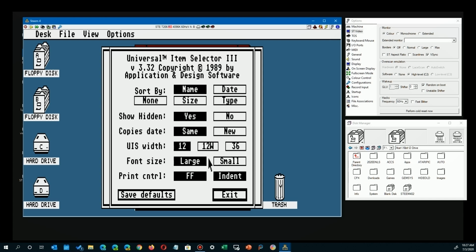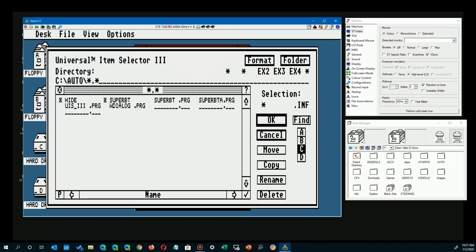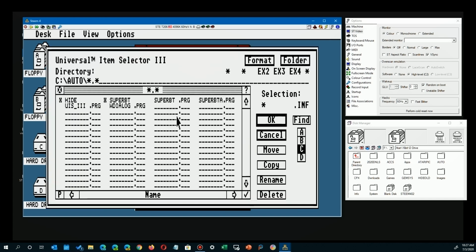Now the part at the top is sort of self-explanatory with the name, date, and all that, but we're going to change the width here first. And we're also going to change the font size. And if I exit, you'll see what happens. It immediately resizes, uses a wide format with smaller fonts.